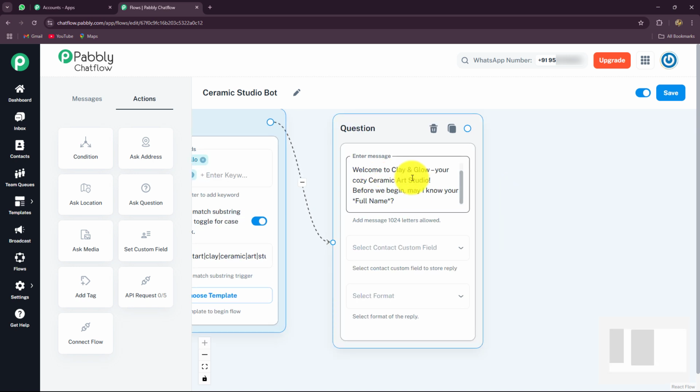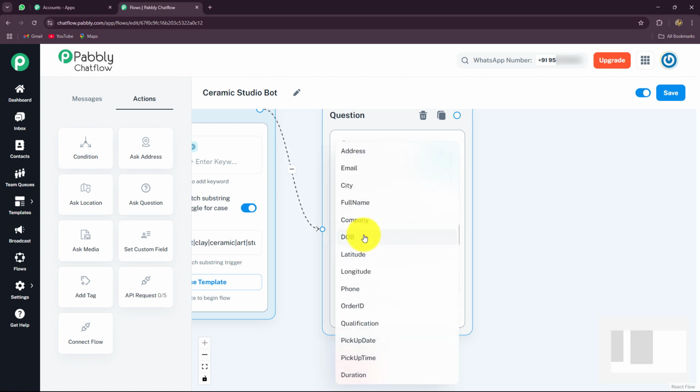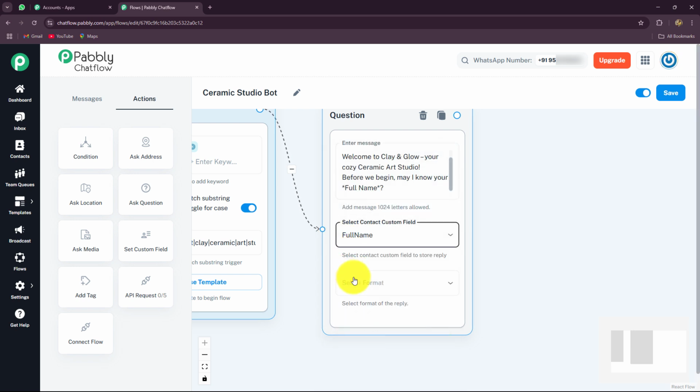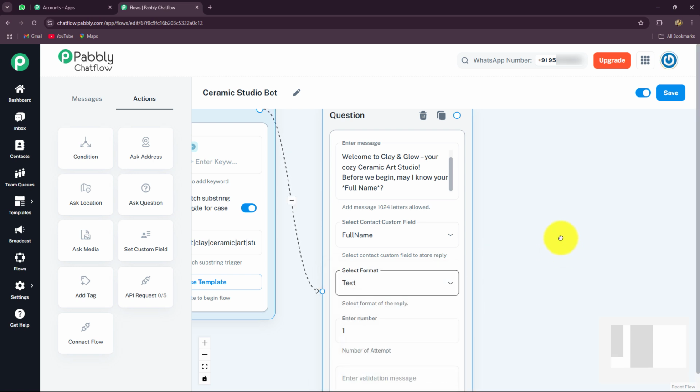So the message is, welcome to Clay and Glow. That is the name of my art studio, your cozy ceramic art studio. Before we begin, may I know your full name? So here when the person is going to send me the name, I want to add that name automatically in the contact field. For that, here I'm going to select the contact custom field as full name. And here the format of this name is automatically going to be text. So I'm going to select text over here.